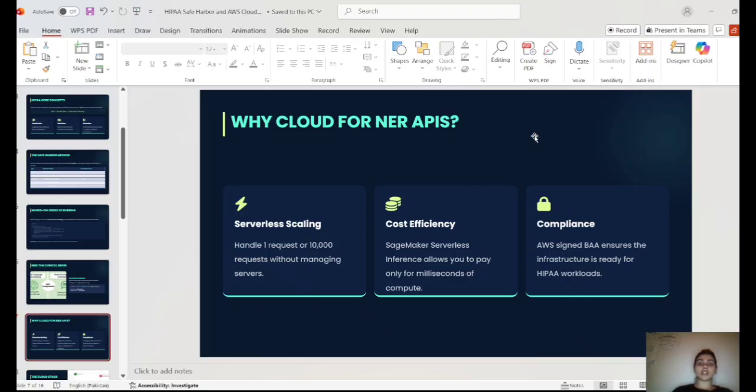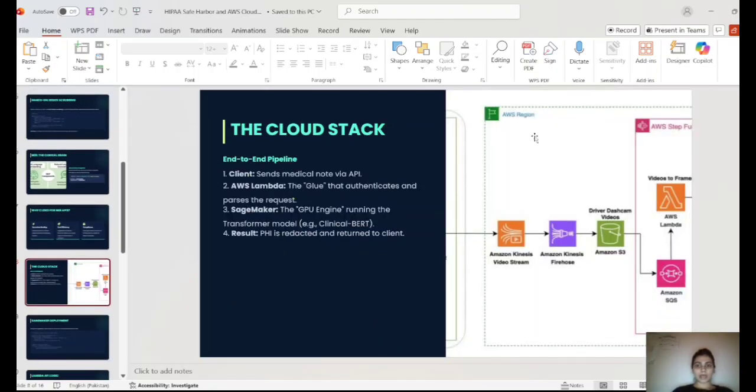Oh, I didn't manage that server. So you're good to go with it. Your cost efficiency: SageMaker serverless inference allows you what? It allows you to pay only for milliseconds of compute, right? Then you have the compliance. AWS signed BAA ensures the infrastructure is ready for your HIPAA workloads. Okay, so you have compliance here as well.